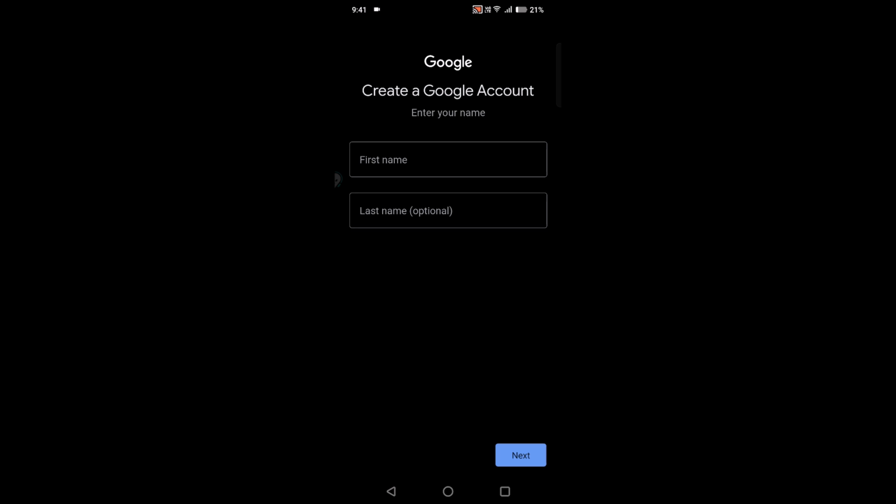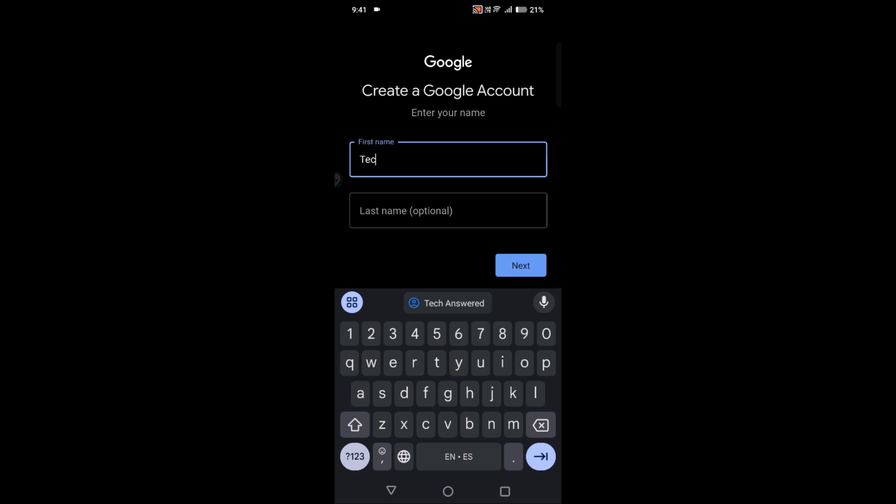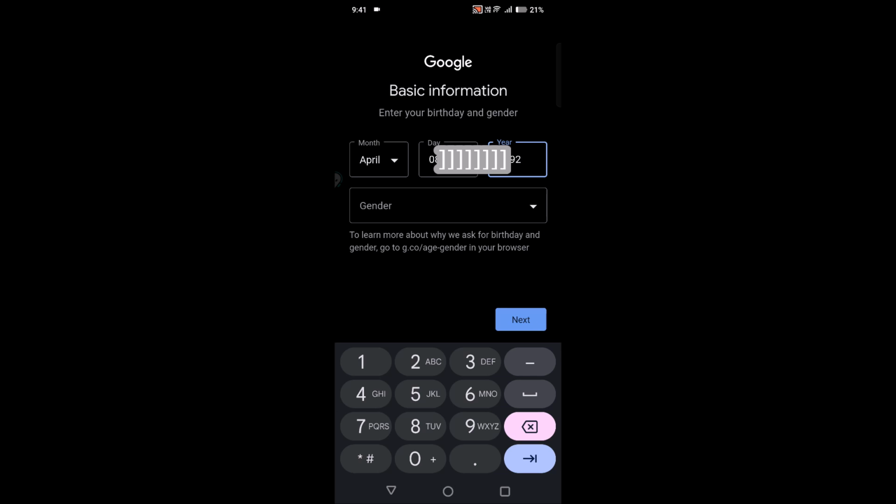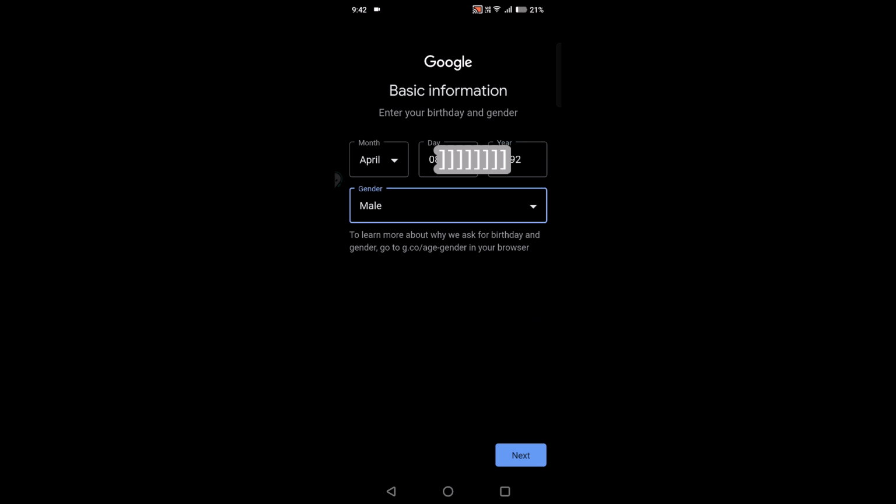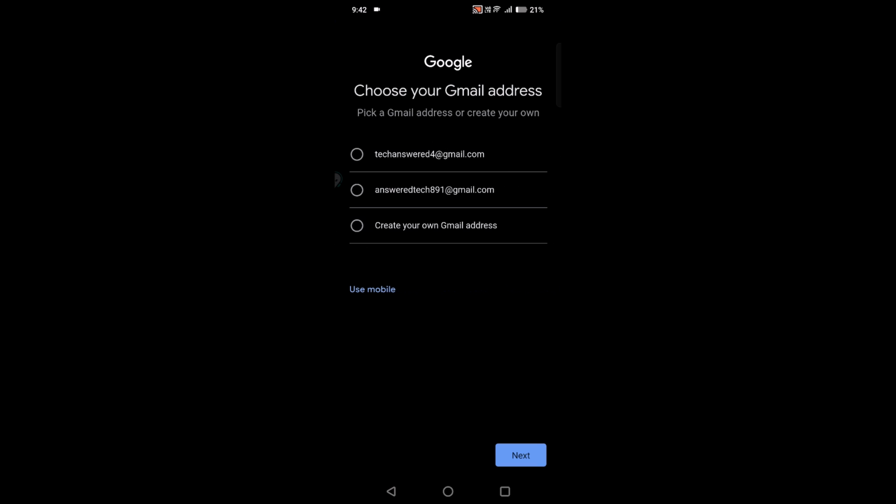And this is for my personal use, not for business purposes, so I just opted for personal use. This new Google Gmail account is for personal use. You can give your name, whatever it may be. I'm just giving my website name, Tech Answered. You can choose your date of birth and your gender, then click on next here at the bottom.